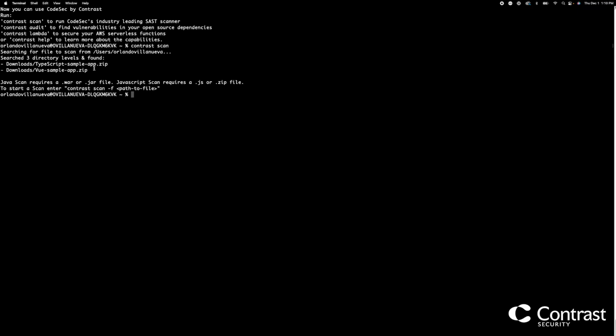So we have our sample file here in this directory. And it says here that to execute this, we just need to type in again contrast scan, but this time include the -f. So by typing in the command contrast scan -f and then pasting the directory location of our zip folder, our vulnerable zip folder that we want to test, that will execute the scan.